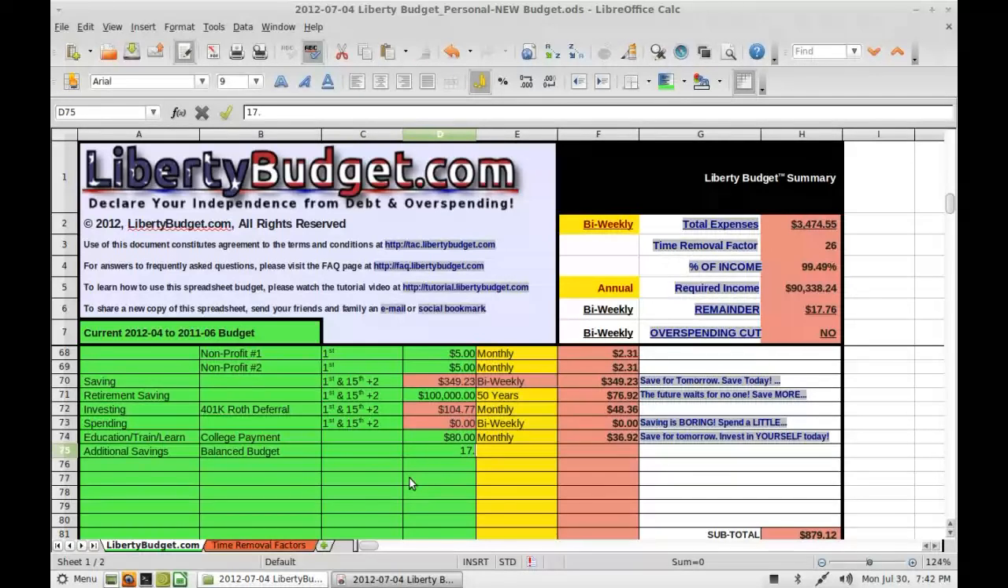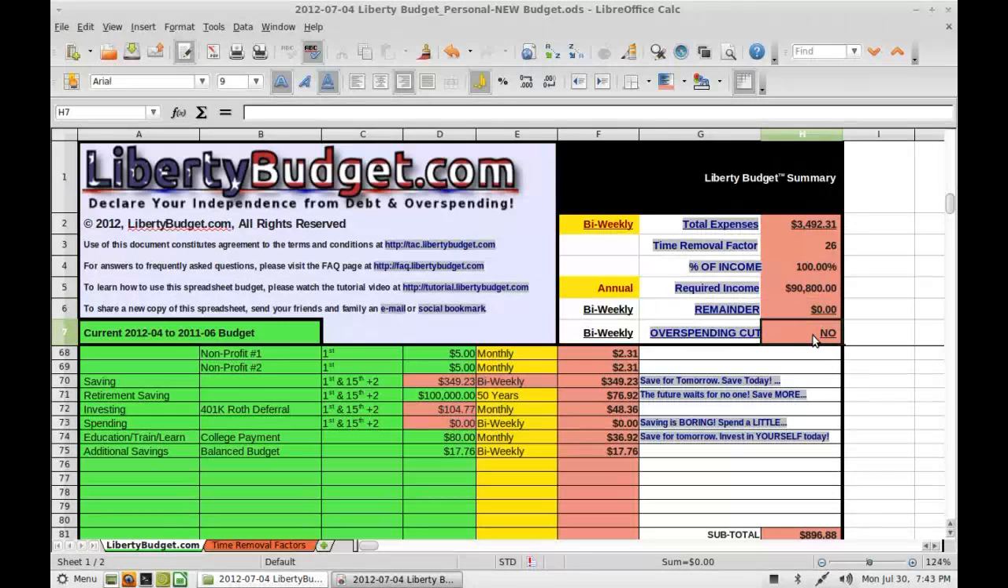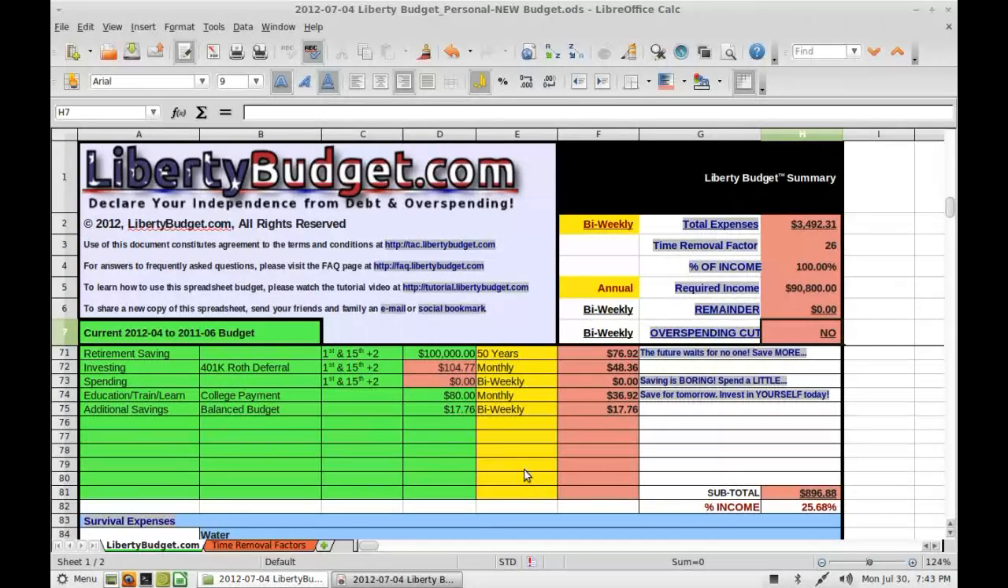Alright, and we'll type in the amount that we have up here in our remainder into how much we're going to save in this new expense entry here. And of course this remainder is bi-weekly, so we'll make this new savings expense bi-weekly as well. So there you have it. We don't have anything left over, and we're not overspending. So this budget is balanced. Now, sticking to the budget is another issue, but at least all the numbers are there.